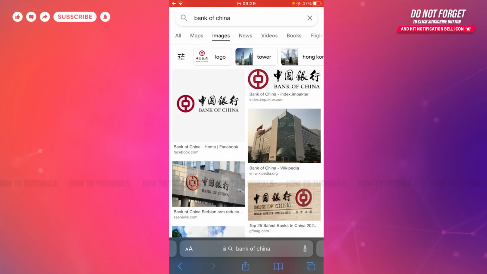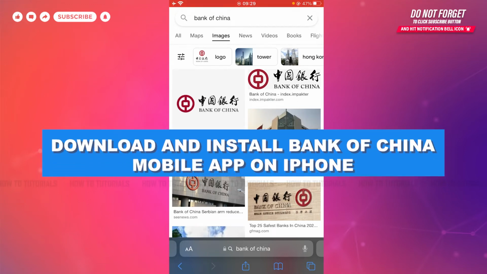In today's tutorial video, I'll be showing you the process on how you can download and install the Bank of China mobile banking application on iPhone.